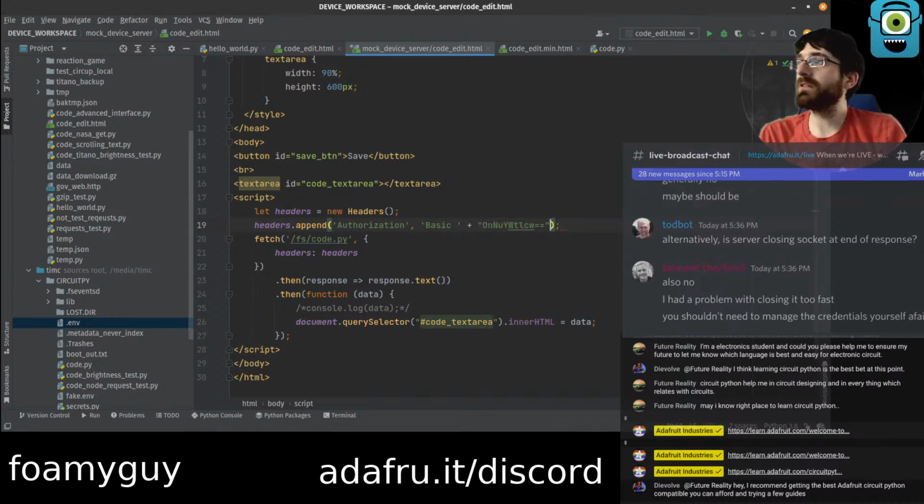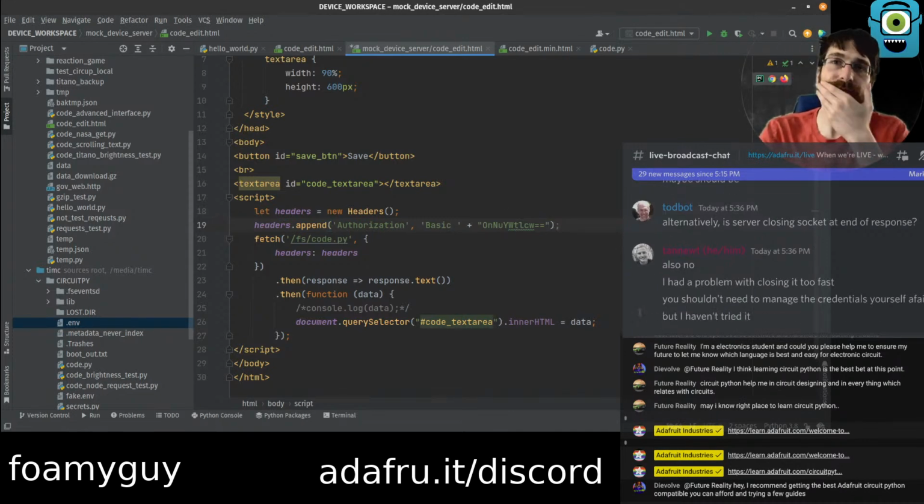Gonna need to manage the... Oh, let me catch up, sorry. Alternatively, is the server closing the socket at the end of the response? Also, no, I had a problem with it closing too fast. Shouldn't need to manage the credentials yourself. Credentials when we make the AJAX request? But I haven't tried.